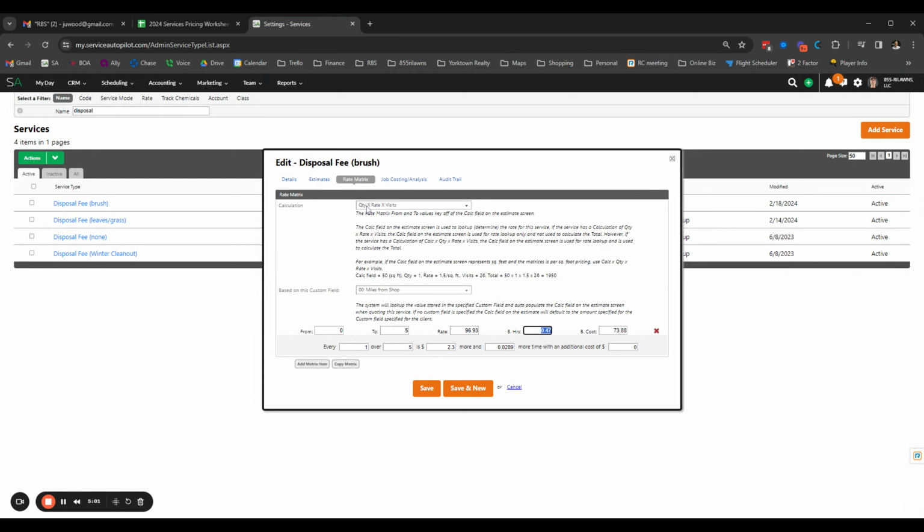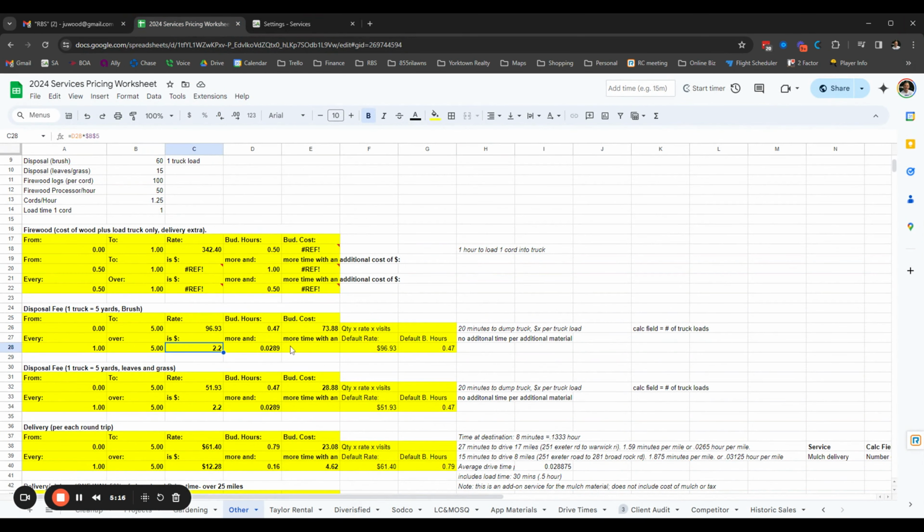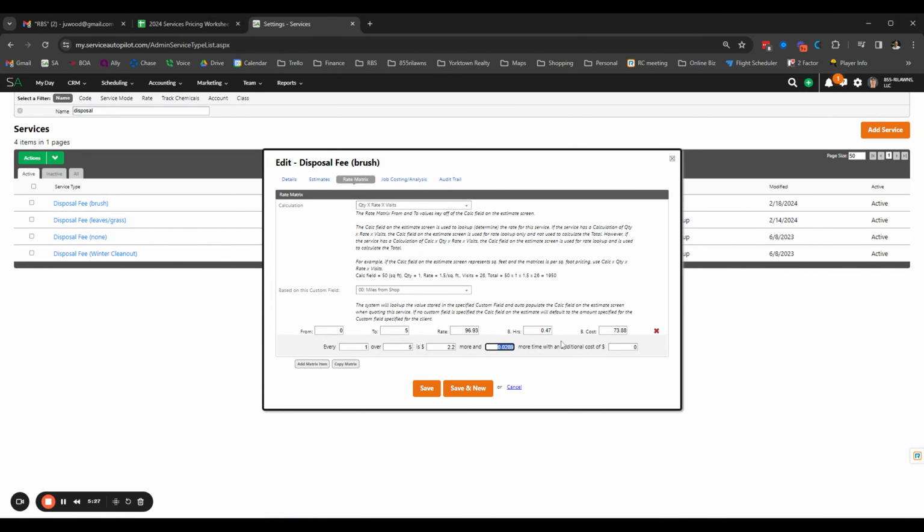So you plug this in the rate matrix. I have this set up as quantity times rate times visits. So it's going to multiply out the number of miles. It's going to spit out this price for anything 0 to 5 miles. If it's beyond that, it's going to be 2.2 and 0.0289, 96.90. Additional cost is just going to be this price divided by 5. It's going to be 14.78. So we'll plug that in here.